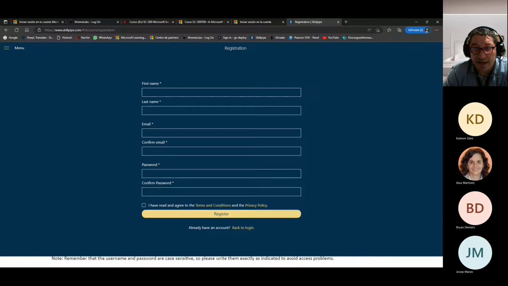You have to write your name, email, your password. You have to agree with the terms, conditions, and privacy policy, and then you click on register. Once you click on register, they will send you an email to the email that you signed in with. Again, I will remind you that you need to do this with a personal email.